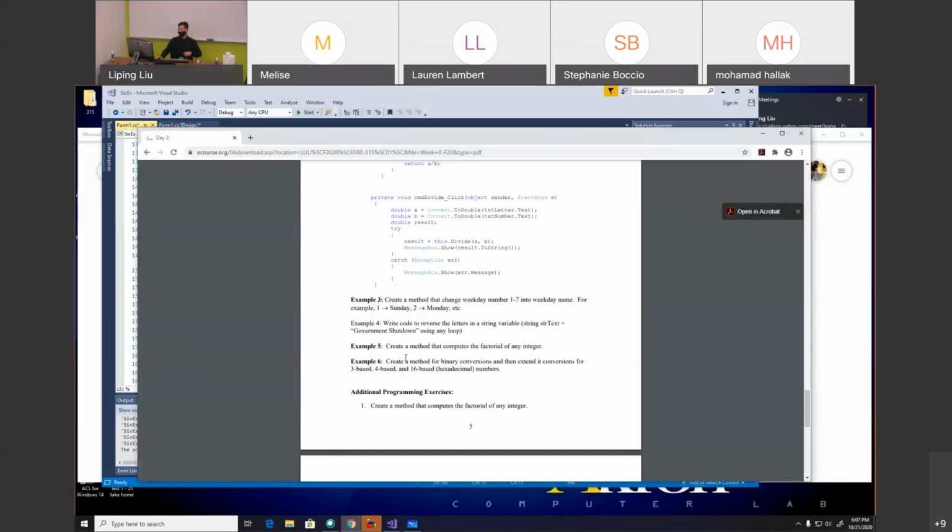another example. Oh, this is an interesting one. Example 4. Example 4 is write a code to reverse letters in a string variable using any loop. Understand? So for example, if you have a text like ABC, you want to reverse it to CBA.